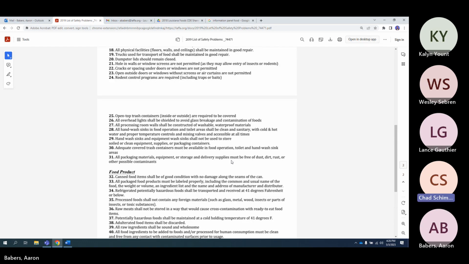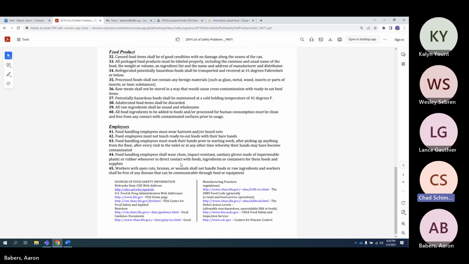If you saw a person with a Band-Aid on their hand without it being covered up with a glove, well, that would be a violation. That would be a number 45. So you can go through here and talk about a lot of things.